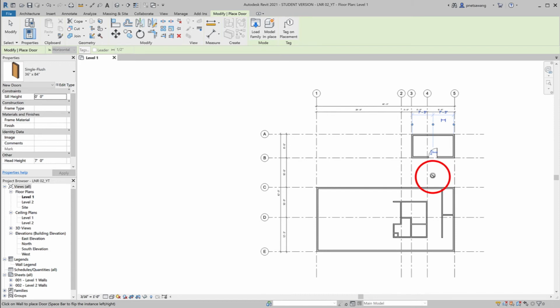The do not enter sign that we see is telling us that we are still in the door command. So if you want to keep placing the 36 inches by 84 inches door, all we have to do is hover over the next wall. Now I want the same door approximately over here, but I want the door to swing again to the inside of the building. So I'm going to move my pointer toward the inside of the building. However, I still want the hinge to be on the right side.